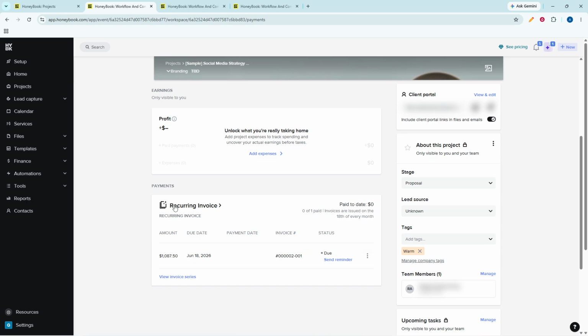When you find it, look for the three-dot menu next to that invoice. Click that menu to open the available actions. From the list of options, select Mark as Paid.